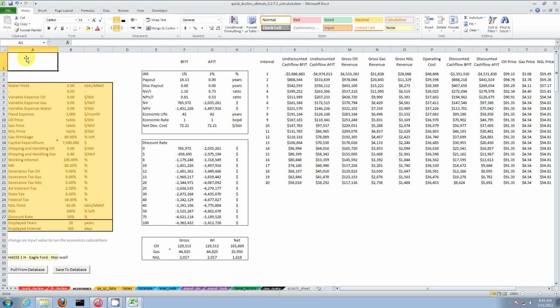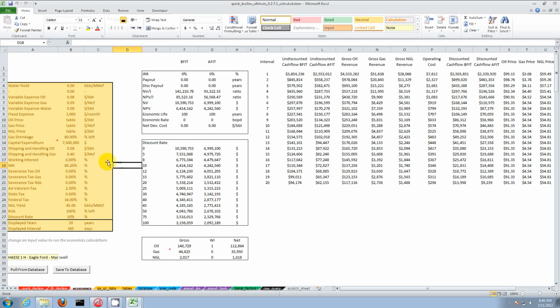Now, kind of the opposite, if you're a landowner, what you can do is kind of trick this program into thinking you're a landowner. Put your working interest at basically 0. I put in a really small number. And then you can go to your NRI, and for your NRI, you can type in your royalty interest. So if you own basically 25% of this well, type in 25%.